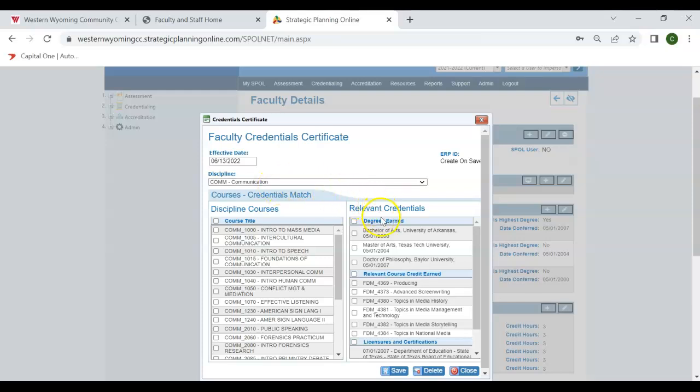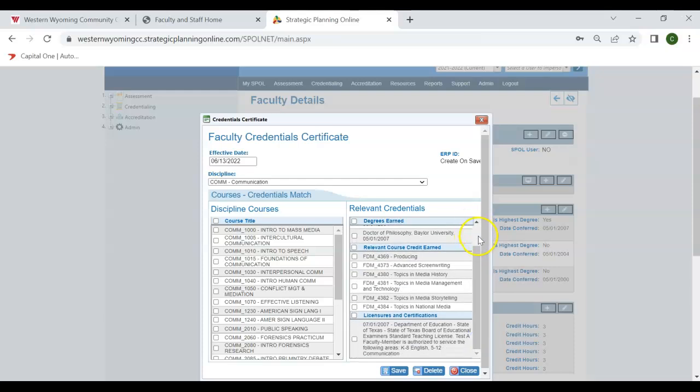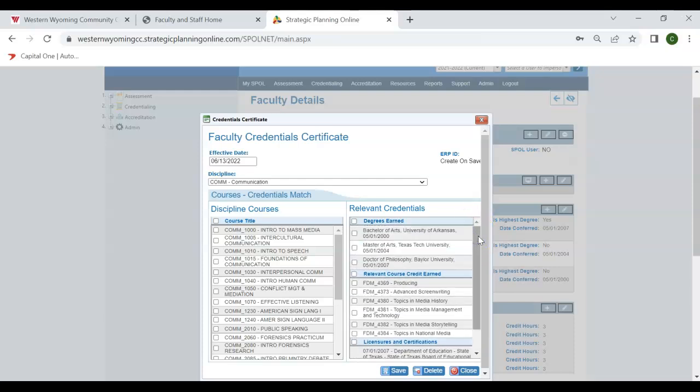So on one side of your screen, you'll see all of the different courses available in this specific discipline. And on the right-hand side of this kind of split screen, you'll see all of the degrees earned, the relevant course credit earned, and the licensures and certifications. So we're seeing side by side the degrees that the faculty member holds, the courses they've completed, and then specific courses in this discipline that we selected that we offer at Western. So let's say for the purpose of this faculty member that this person has a Doctor of Philosophy in Communication from Baylor University, as we saw on the first page.